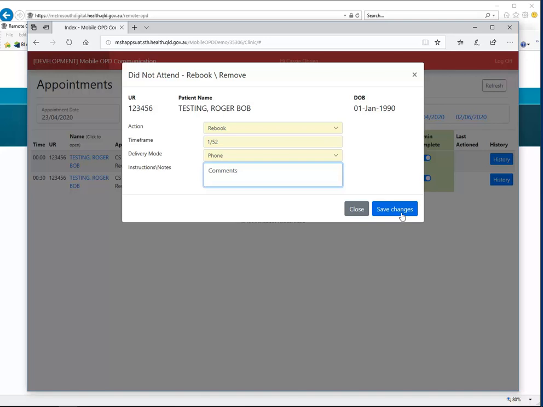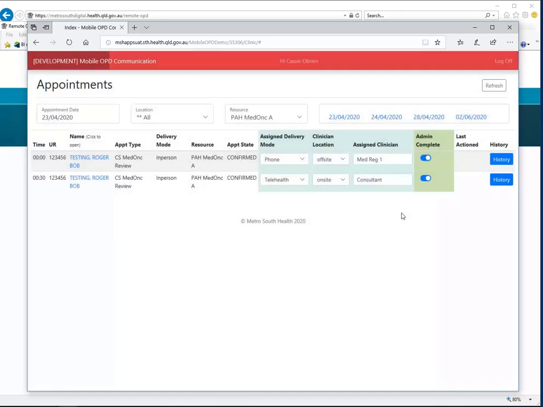When completed, click Save Changes. Clicking Close will not save any changes. These steps are to be repeated for every patient within the clinic.